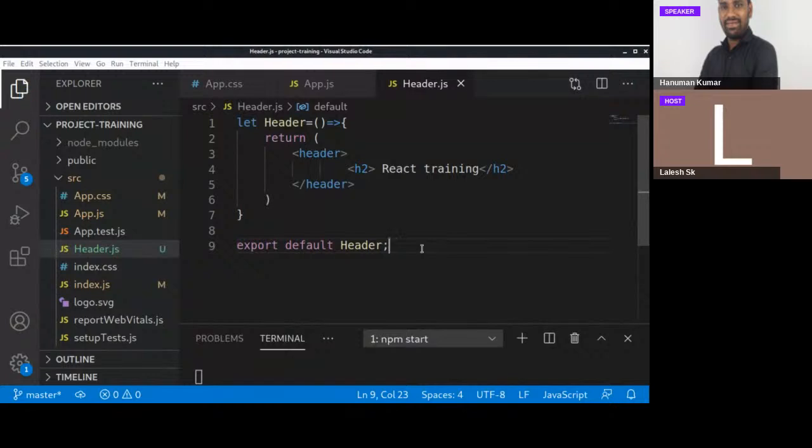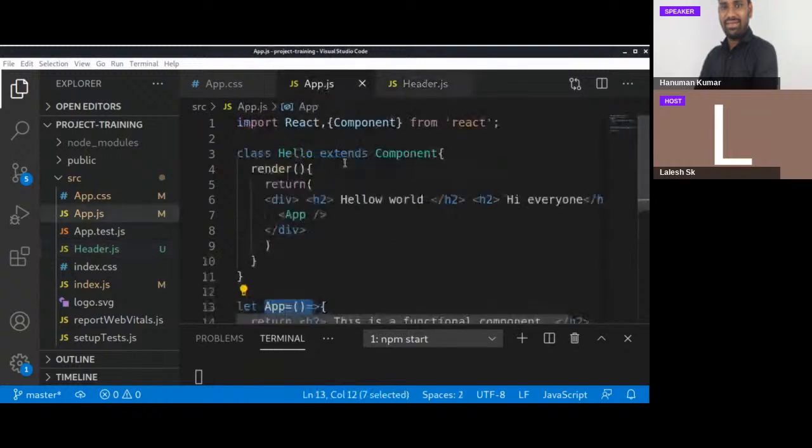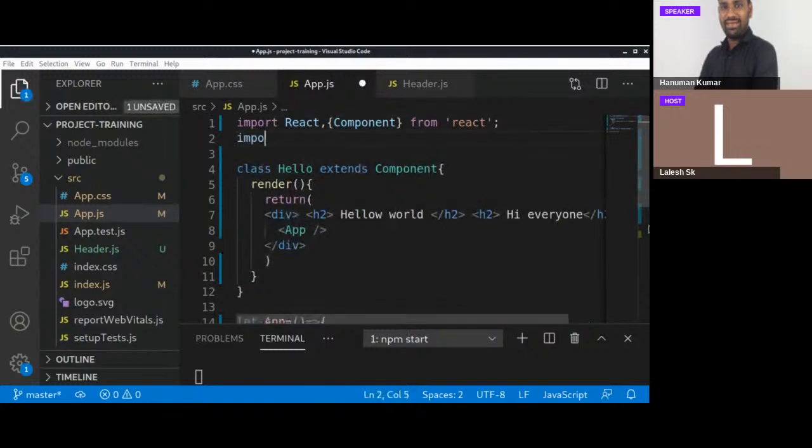Okay, now it's time to implement that in the app.js component. So let me open the app.js component, and we have to get the data from Header.js. So we have to use an import statement here. I'm going to use import Header. We have to use from, and we have to use dot and slash, and then the file name. The file name is Header. This is the alias name, and this is the file name.